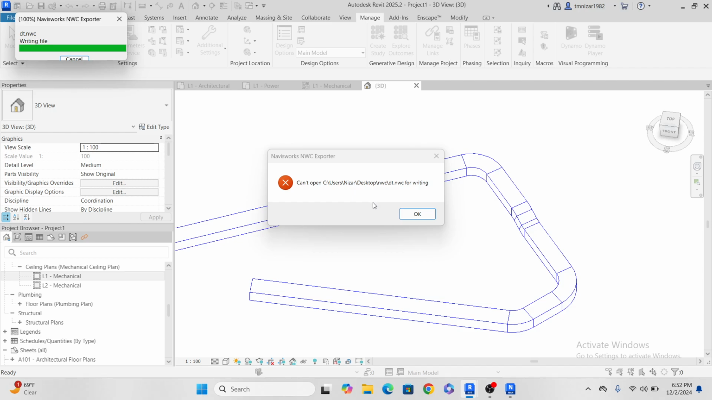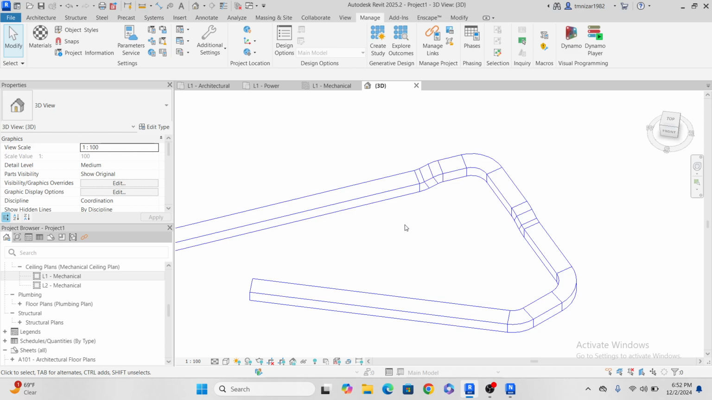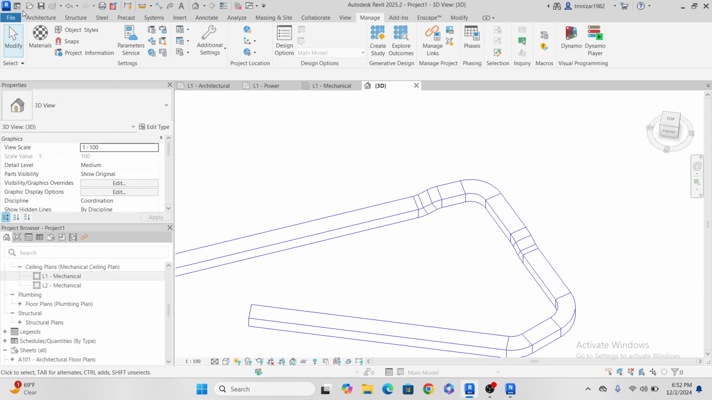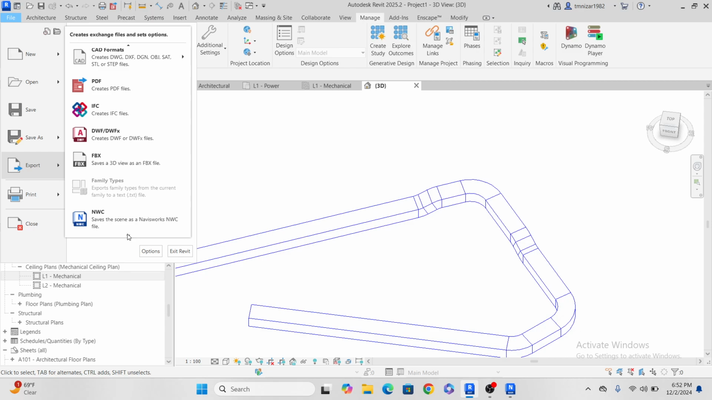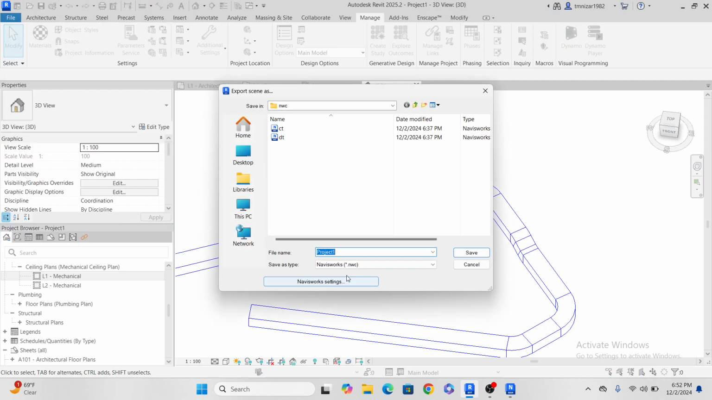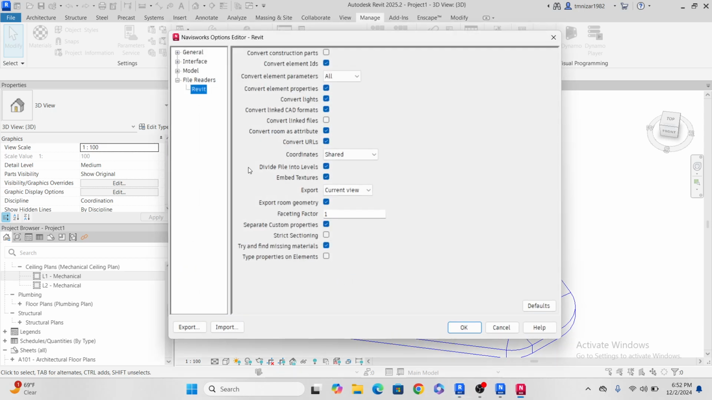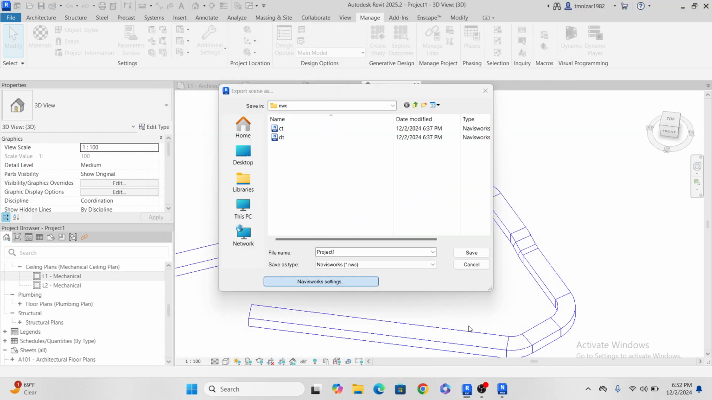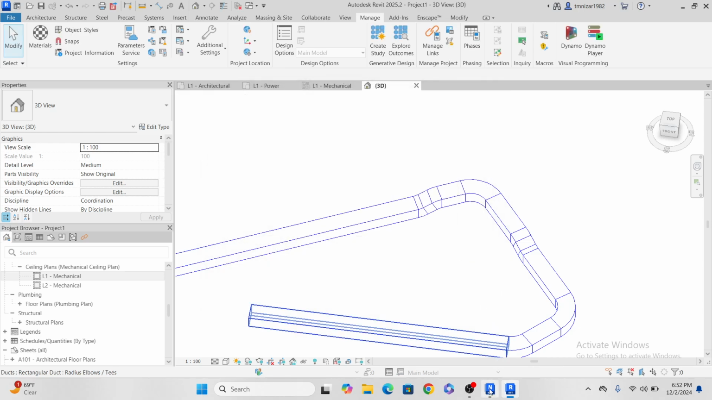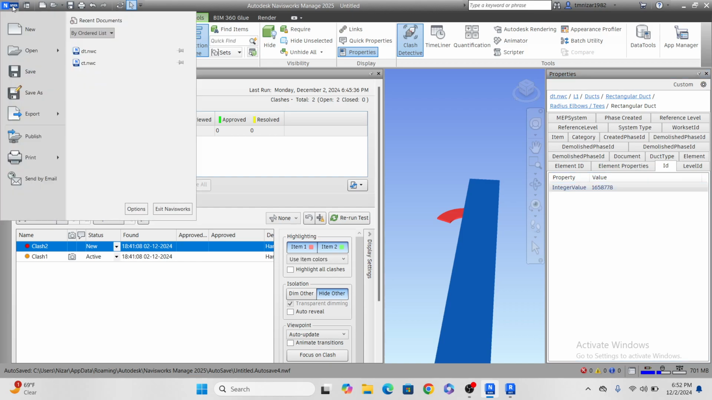That's why, because we have to do some settings. So file, save as, sorry, export, Navis settings. I did this one here in the model performance, close NWC and NWD file on load. So you have to click this one, but here I did already. But what's the problem? Yes, you have to do the same thing in Navis also.